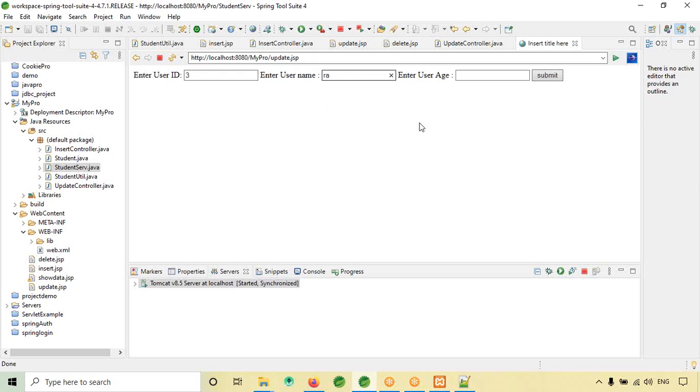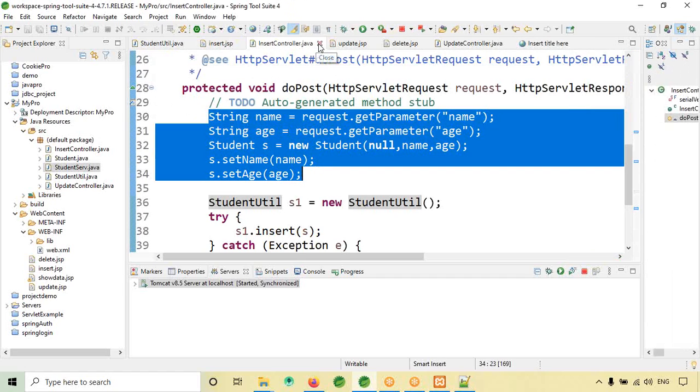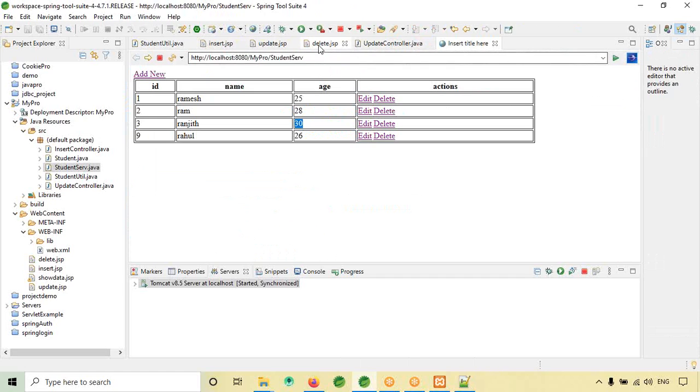So I will change to Ranjit and age is 30. Click on the submit button. It is telling data is updated. Now if I see here, Ranjit 30. So now the data got updated. Similarly, I will write logic for delete, and I will complete this project.